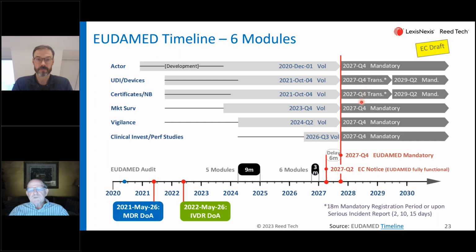Now, this is the new draft timeline that the commission has put out. We'll wait and see if this becomes official, like final, or if there's any changes in the draft. So, again, this is one of the things you have to just keep monitoring.